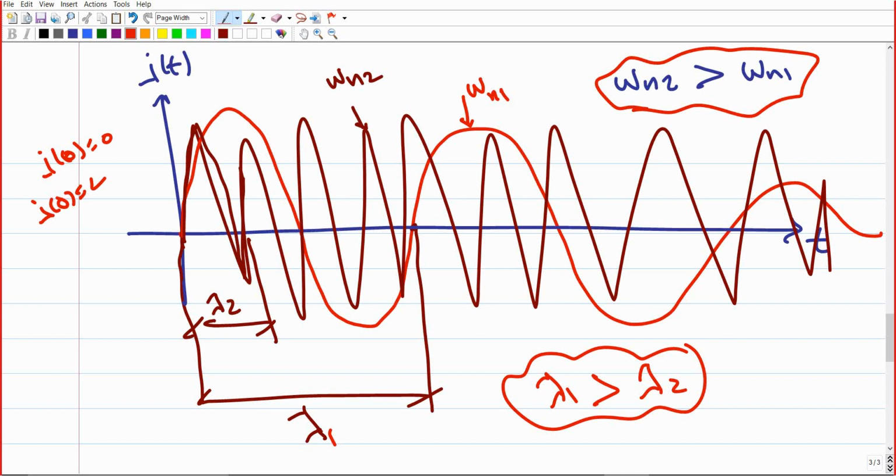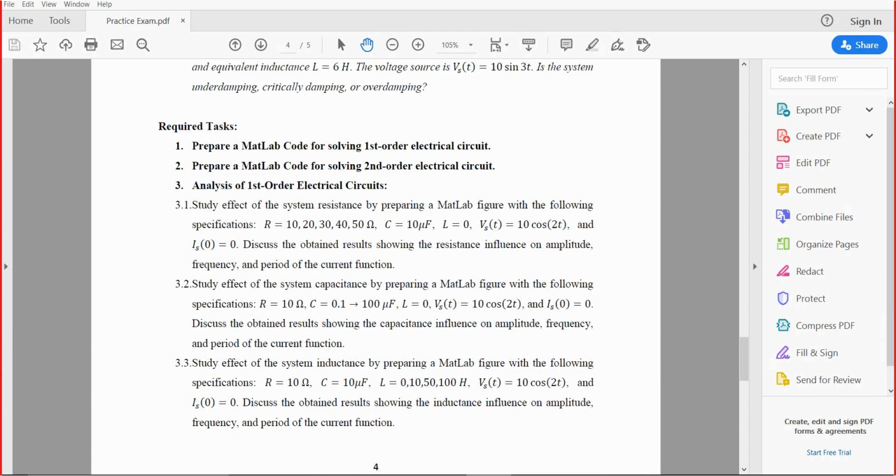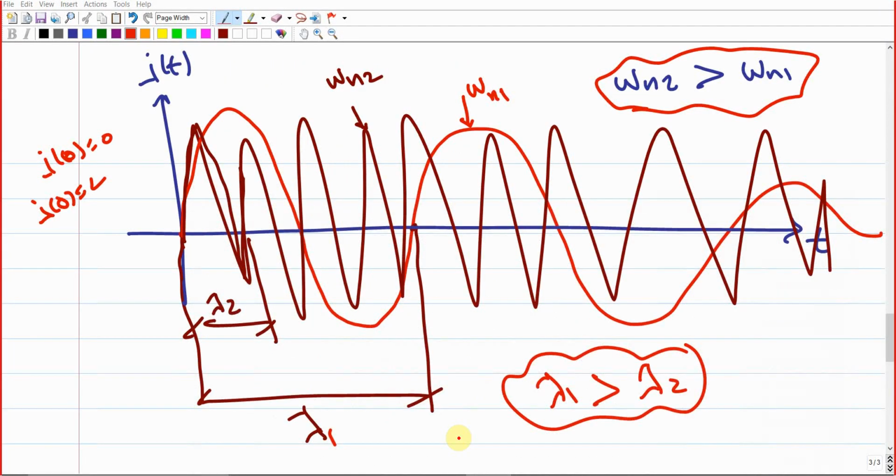This is the thing that you have to discuss. It is required here to discuss the effect of the system resistance on the amplitude, and I'm gonna let you know what they mean: the amplitude, the frequency, which is the omega n, and the period, which is this wavelength. Also the wavelength is related to the period, which is the periodic time. This periodic time should be this time distance. How much is this T? The red one, for example, takes a longer period than the brown one.